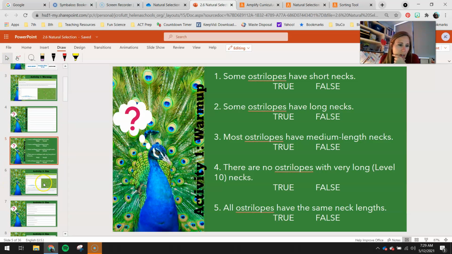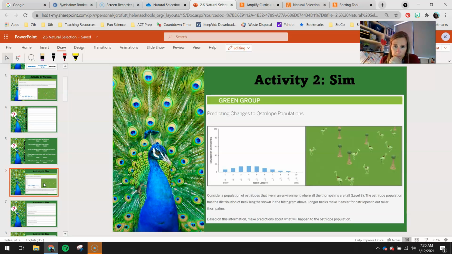Okay, moving on, activity 2 in your sim. Predicting changes to australope populations. So again, we're still going to be looking at that same concept of neck length that we saw in our warm-up. Consider a population of australopes that live in an environment where all the thorn palms are very tall, level 8. The australope population has a distribution of neck length shown in the histogram above. Longer necks make it easier for australopes to eat taller thorn palms. Based on this information, make predictions about what will happen to the australope population.